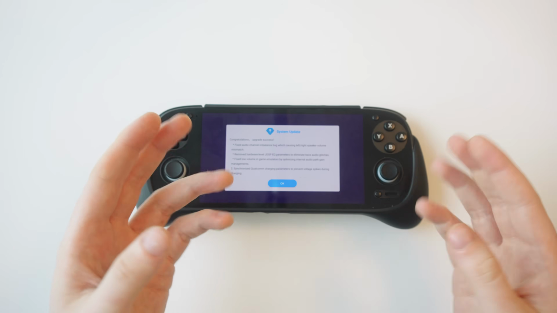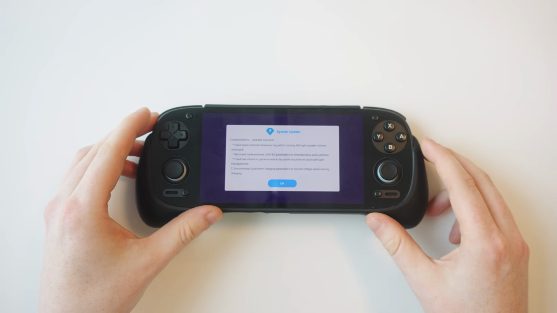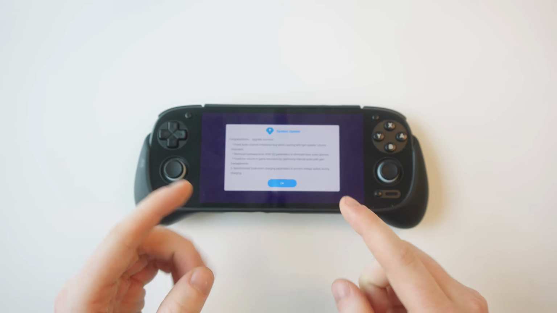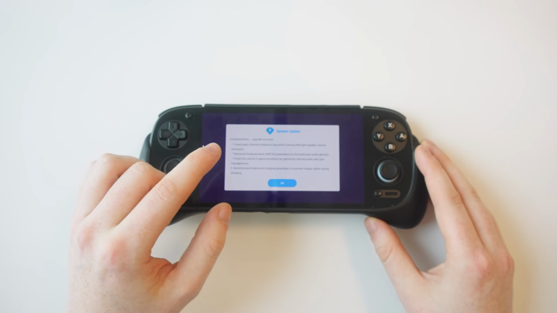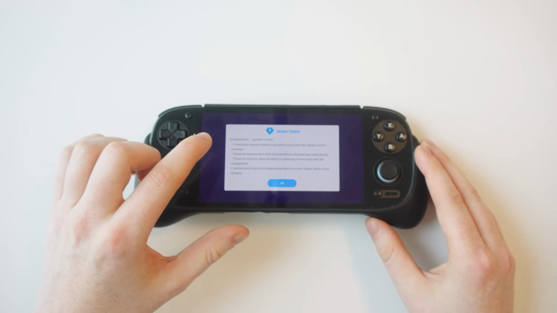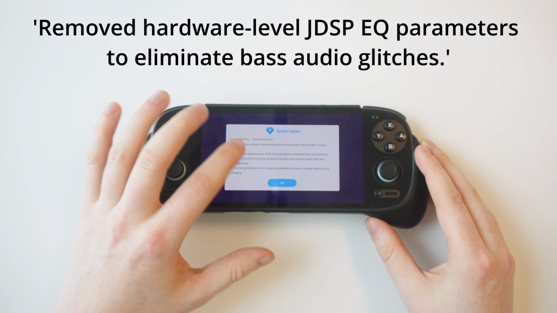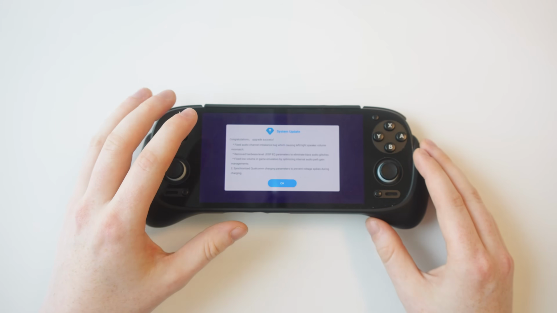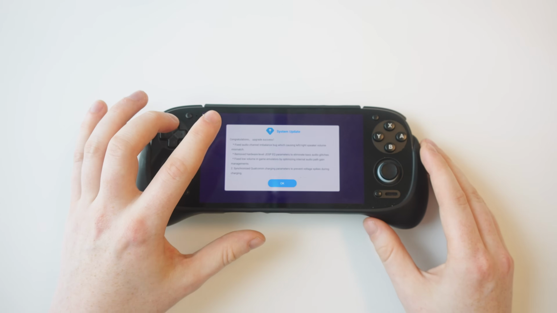In my previous videos showing you how to do this by yourself, we installed an app called the JDSP app. Retroid did implement some of those features in a previous update, but that update didn't roll out for everybody. You had to ask for it in their Discord server, and some people complained about the bass in that update. So if you were one of those people, they've now removed that EQ parameter to eliminate any glitch with the bass. If you were someone who never even tried that update, this isn't going to mean much to you, but if you were somebody who tried it and you didn't like the bass frequencies, it has now been fixed.